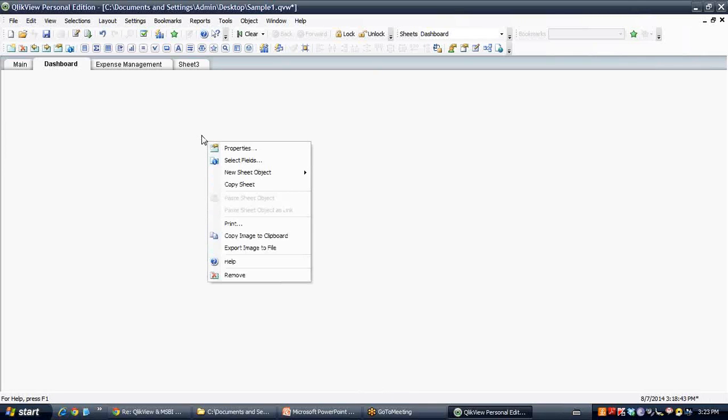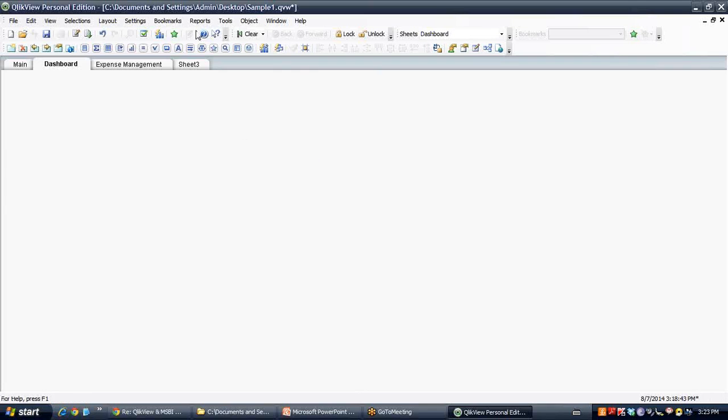Okay, so let's start with a quick demo of some advanced concepts in QlikView. So I would like to cover 3 different concepts. One is called the alternate state, and the other is set analysis, and the third thing is variable and button navigation to hide or unhide the container objects.